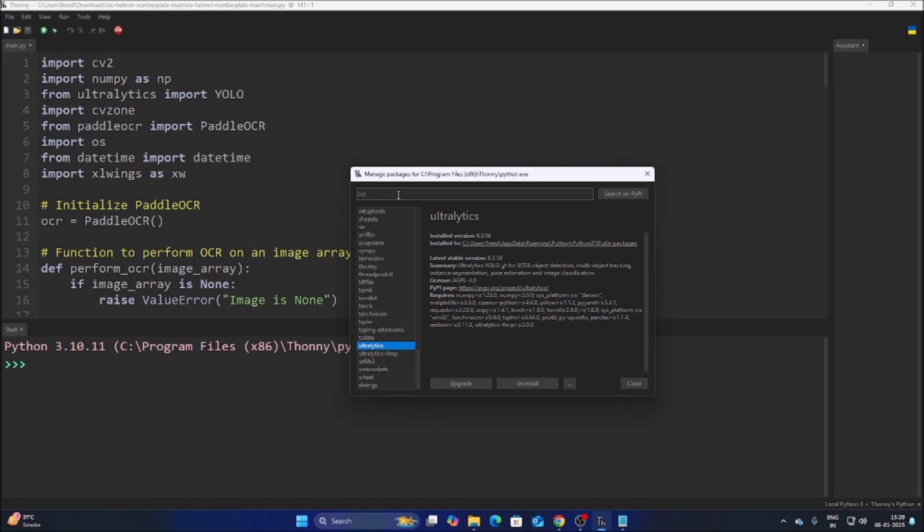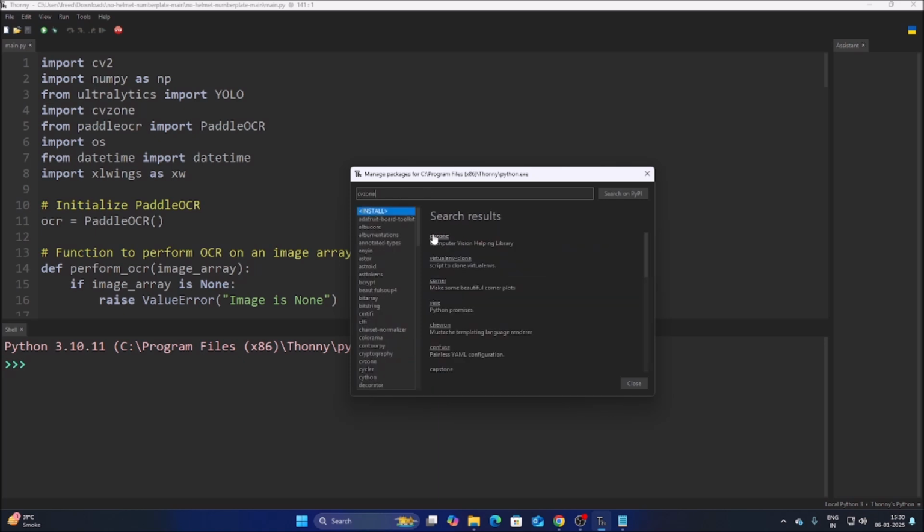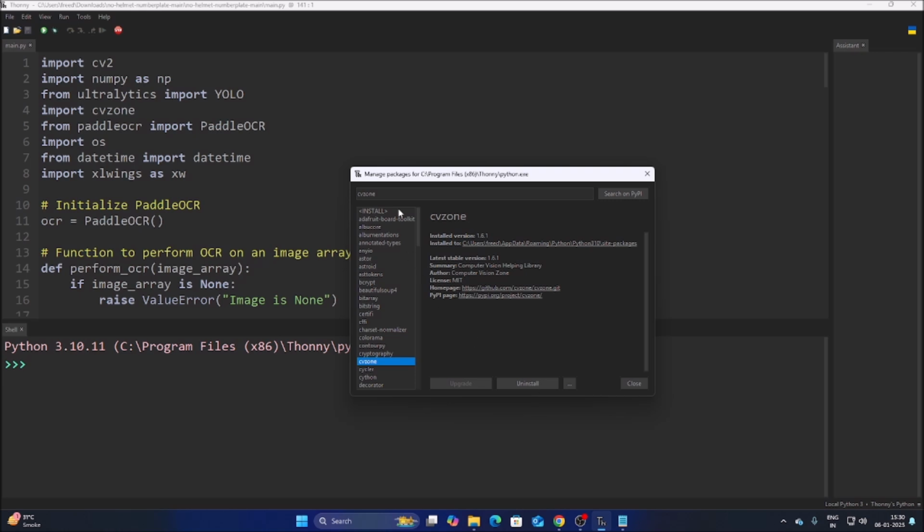Then we need the CV zone package. First package, click on the install button, done, it will install CV zone. Then we need Paddle OCR. For Paddle OCR, the first package is basically paddle.